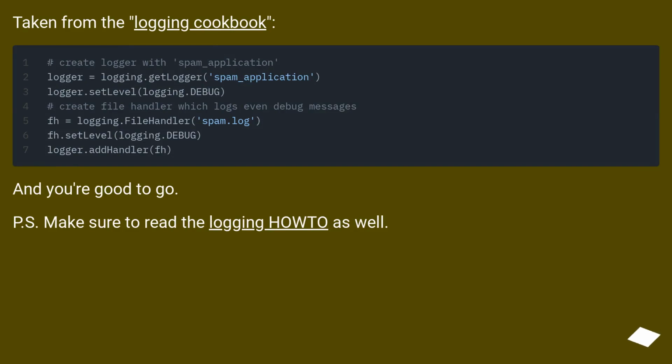Taken from the Logging Cookbook. And you're good to go. PS, make sure to read the logging how-to as well.